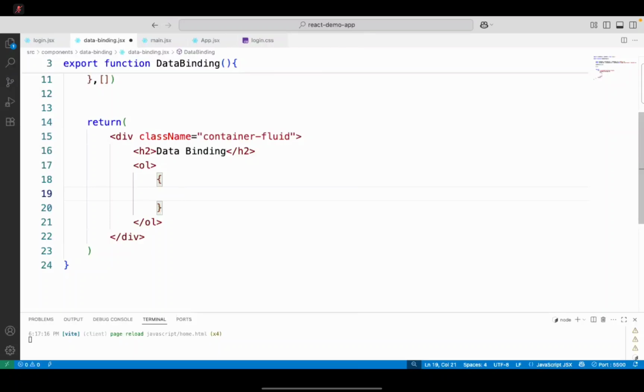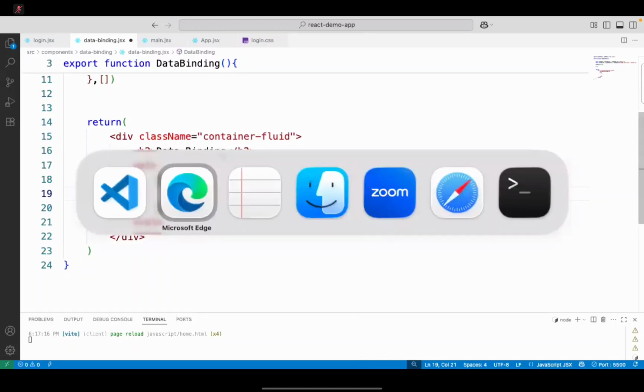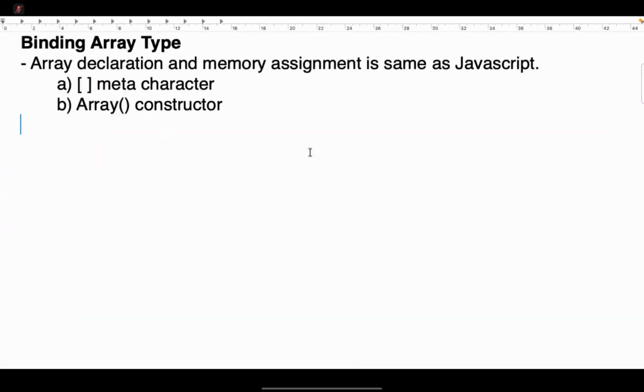I cannot use for of here because yesterday we learned JSX will not allow statements. Then how to read all elements from an array? Without a loop, without for each, for in, for while, do while, how can we read every element from an array? Actually, to read elements from an array in JavaScript, you learned some methods. So I will show you here.